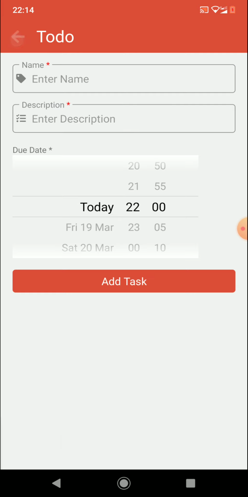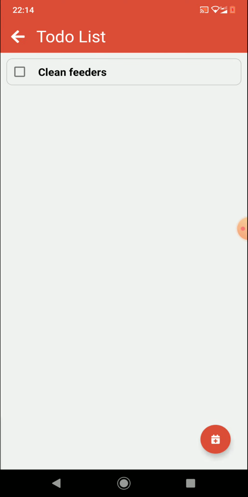After it is created successfully, this is how it will appear. When this task has been completed, next to the sentence clean feeders is a small checkbox. Click on that checkbox and it will show that the task has been completed successfully.